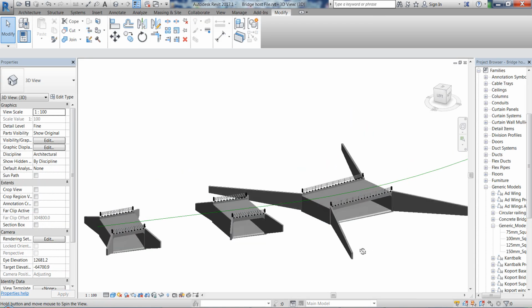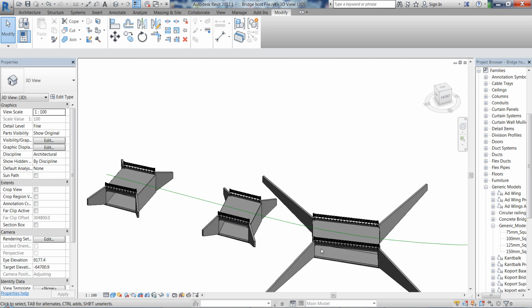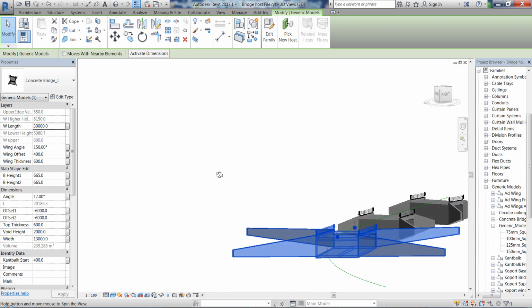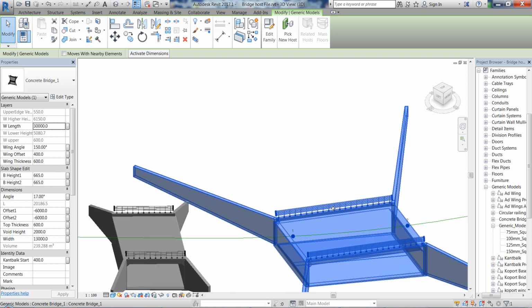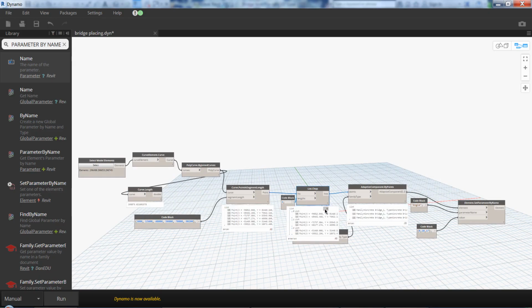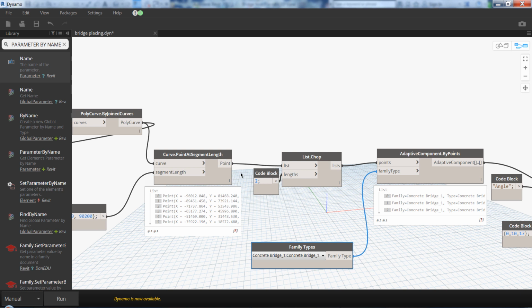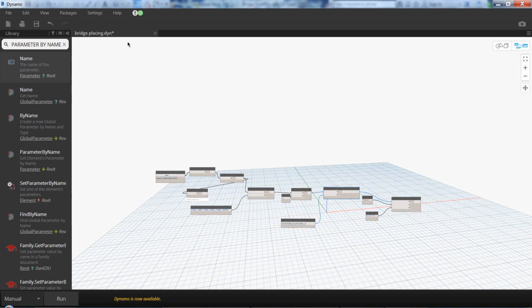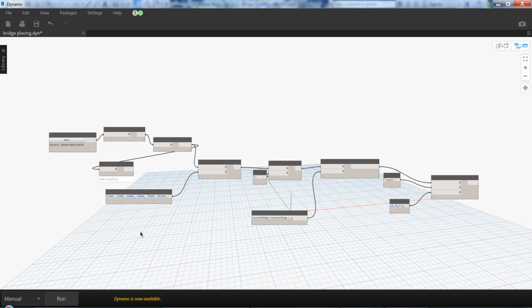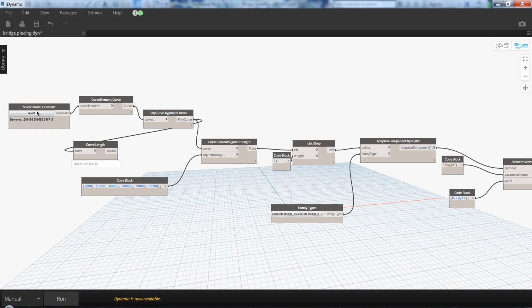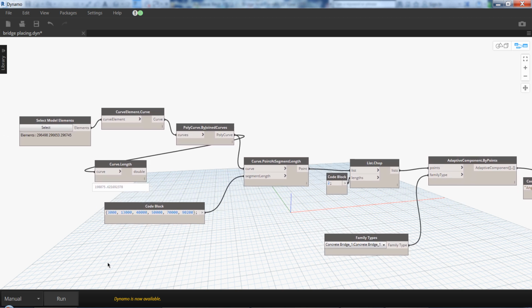So thank you guys for watching, and I might share this model, but it's going to be for some kind of a fee, and I don't know if it's worth it to share the Dynamo file, because it's so easy to recreate, just look at it, and if you need, pause the video. It's easy to do.